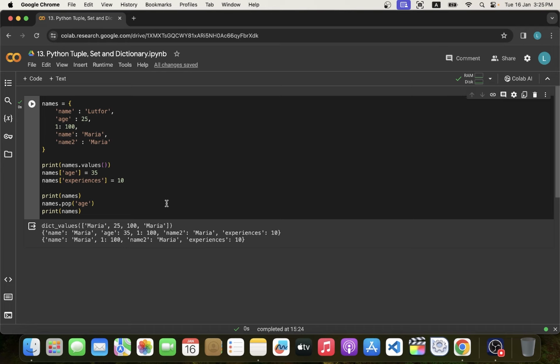For now, that's all about Python tuple, set, and dictionary. Let's learn something new and more exciting in our next lecture.